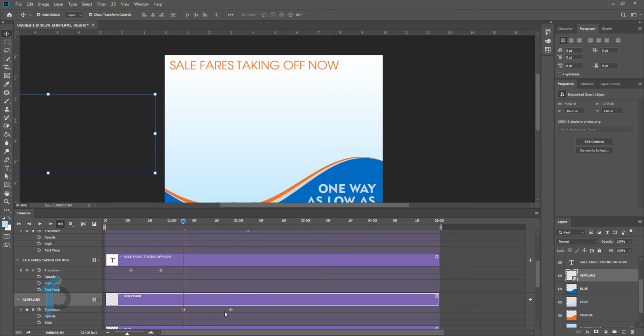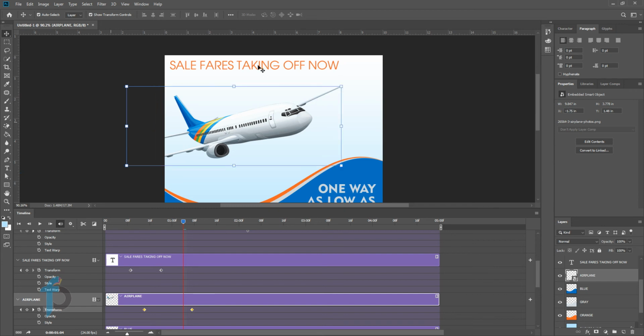All right, and then I'm going to select these 2 points of the plane, and I'm going to move them just right in the middle of this animation. The first point, the first keyframe of the airplane, should be in the middle of the two keyframes of the title.